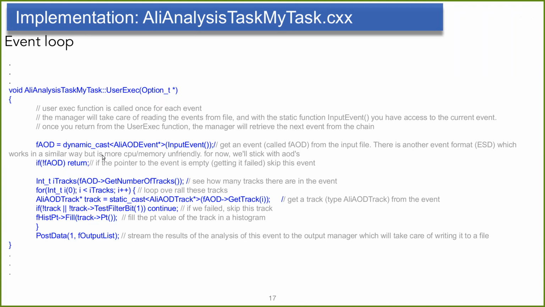So for example, in my header file, I have already shown that I have defined a root. I have defined an AOD object, that is the fAOD, and I just call it using the static function here. What it will do is get an event called fAOD from your input file, that is the chain, and then it will run over that event.